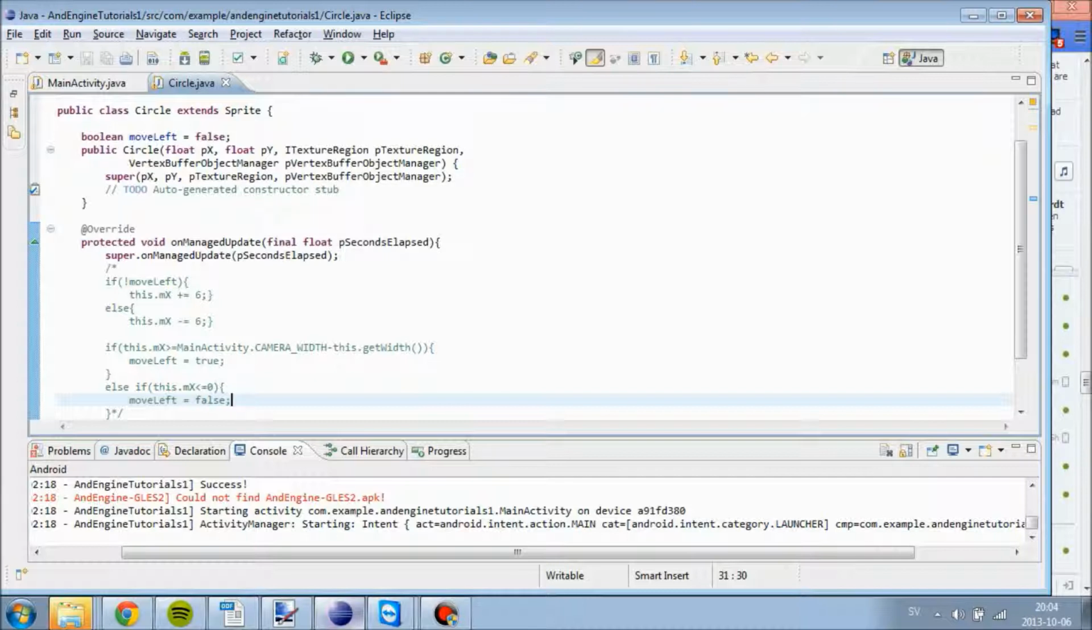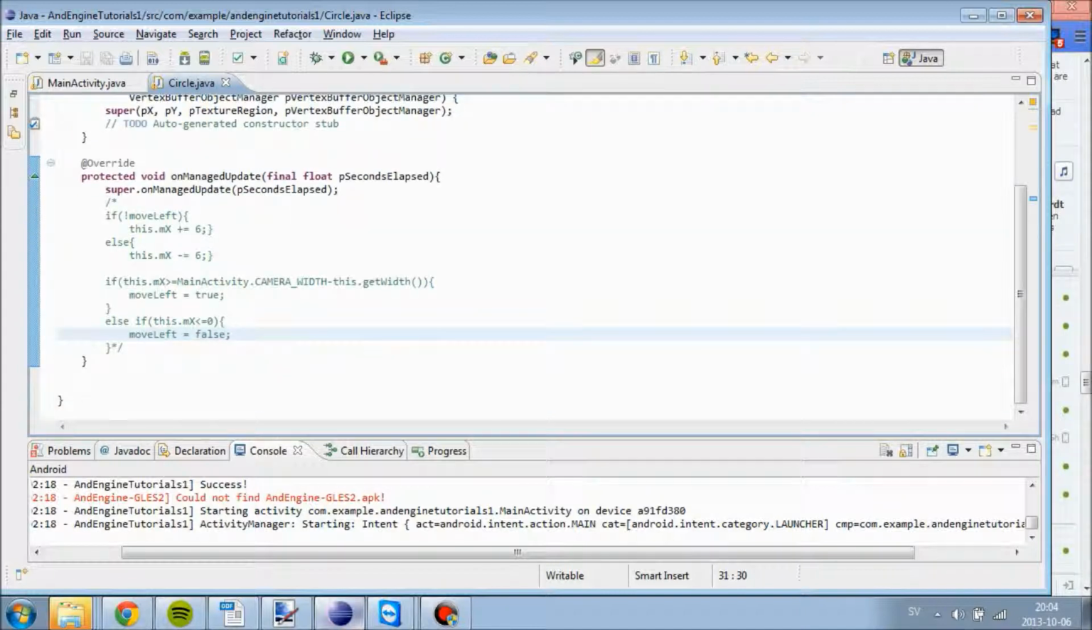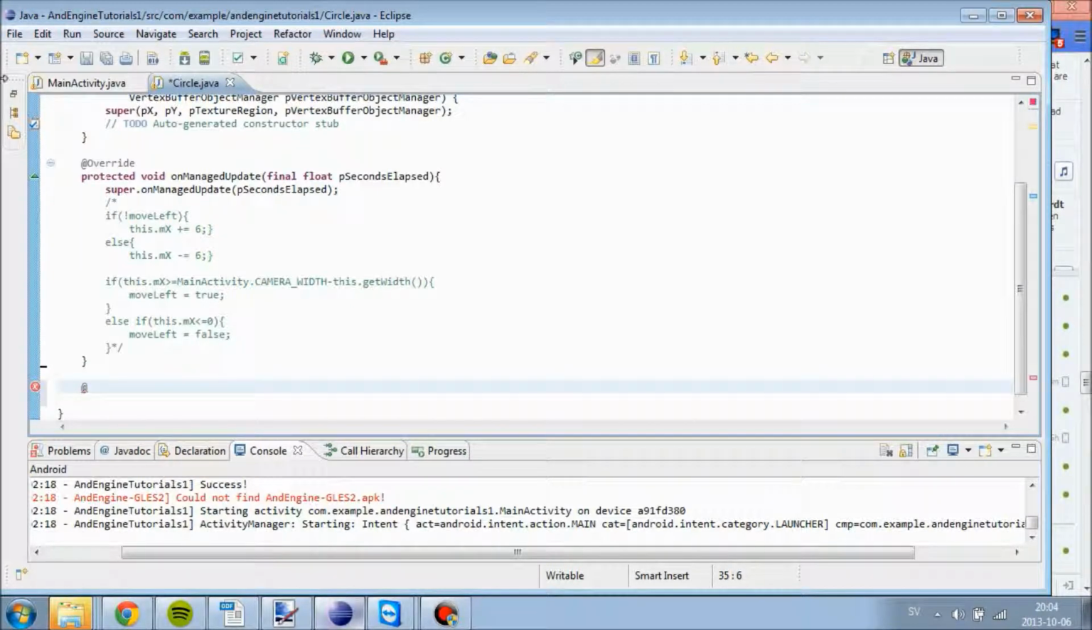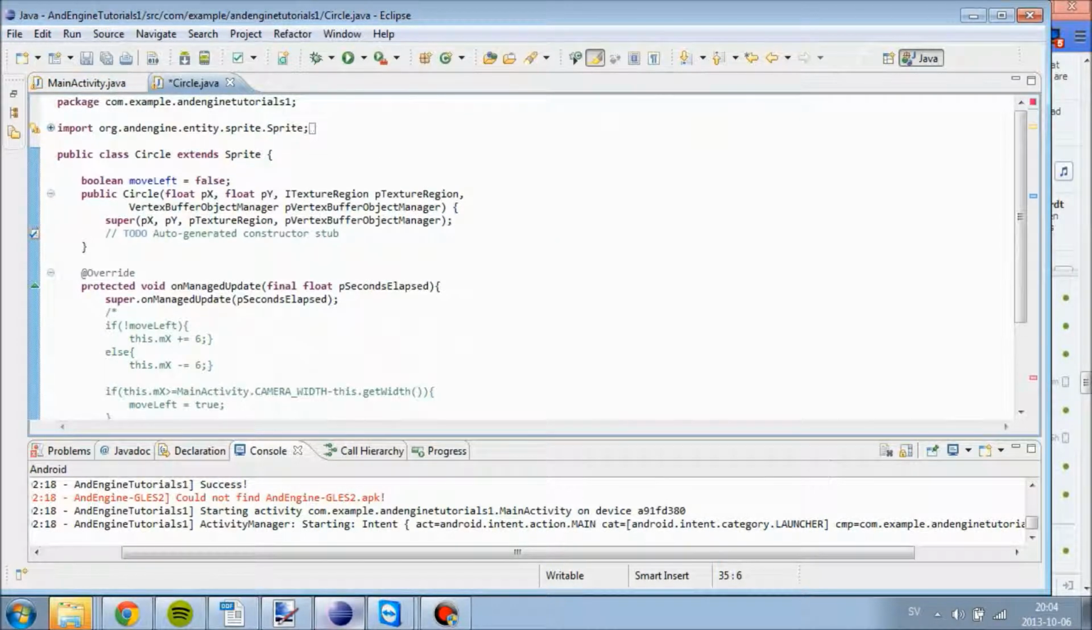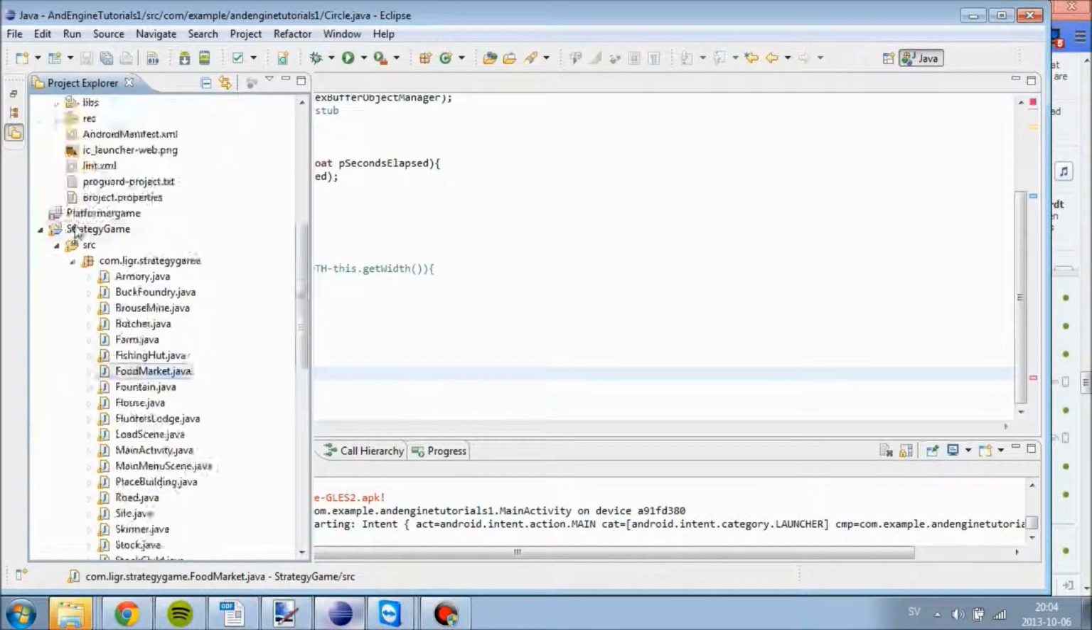In this video, I'm going to show you how to check when someone presses a sprite. It's quite easy to do, and I'm going to show you how. As you know previously, we created a circle object, which is a sprite. We're going to open up that class file, and we're going to add another void.